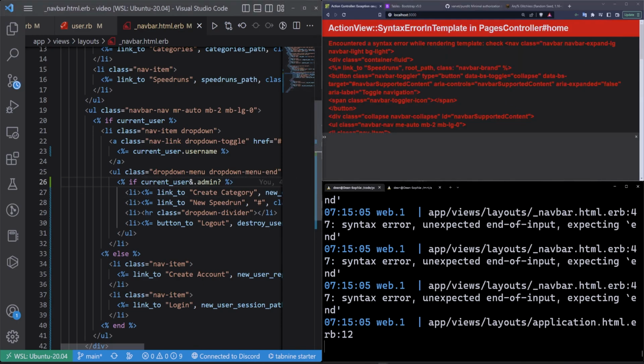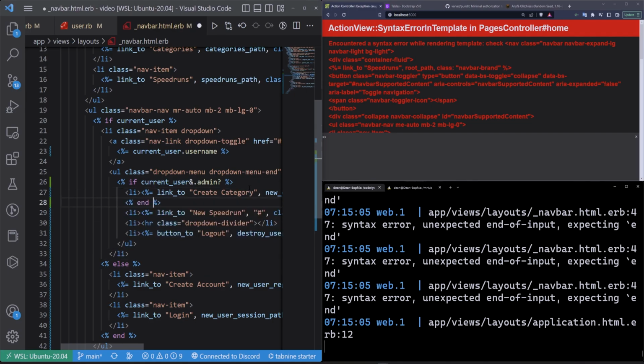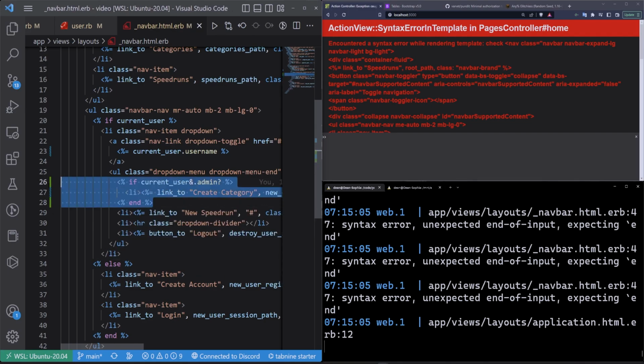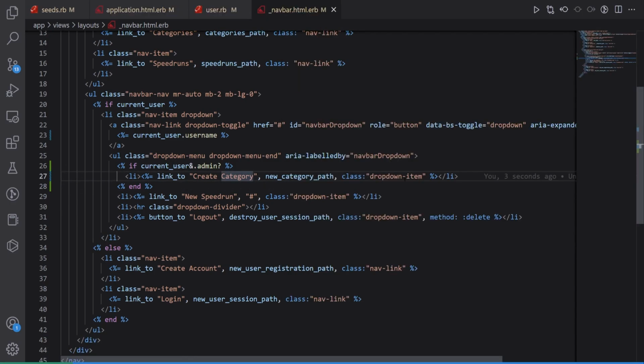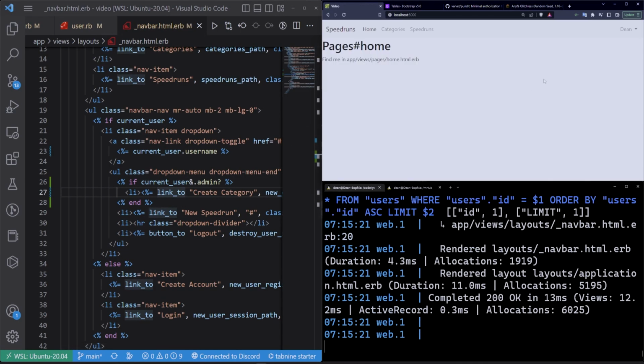And now we need to add an end down here to make sure that we're only doing this check around the create category link. I'm not doing it at the end of this Ruby code right here because we have the li wrapping it. We could do a content tag here, but I'm far too lazy for that.